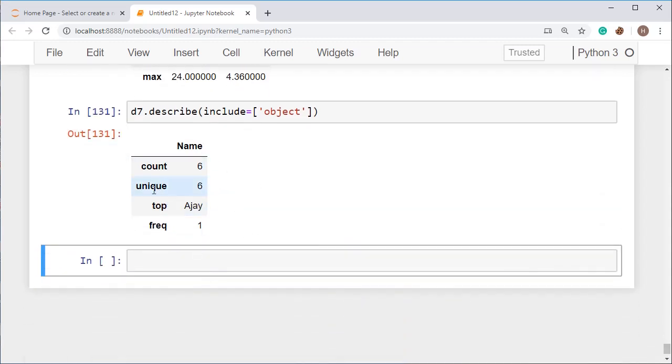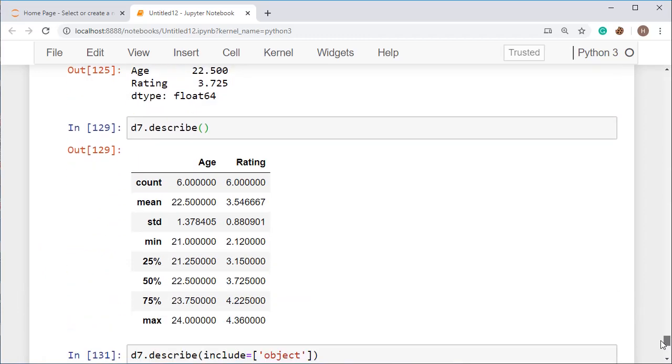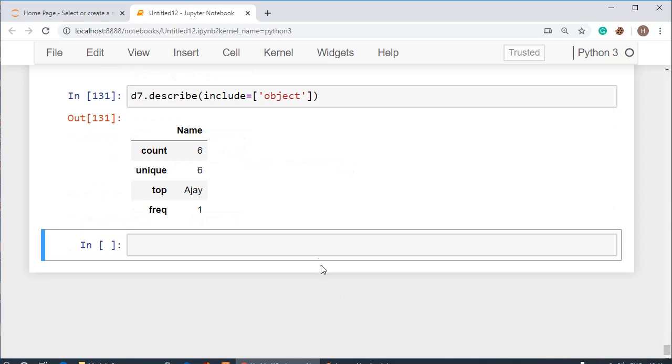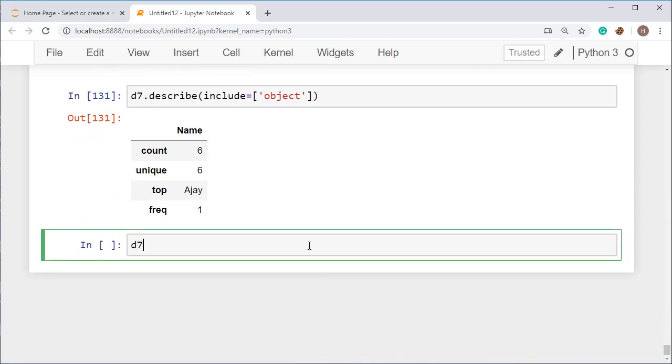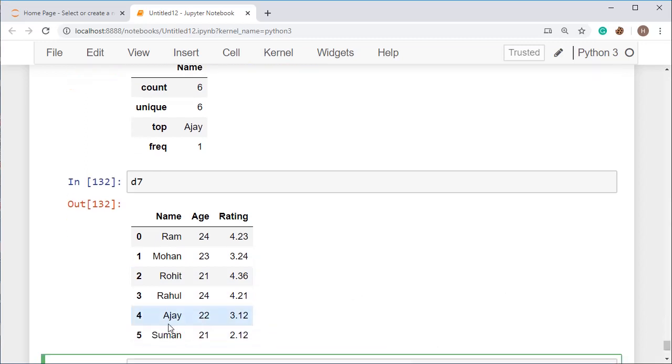The count is 6, unique is 6. At the top, the value is a, and the frequency of repetition is 1. You can see the data here, just call D7 and you will get a rough idea how this has visualized the data. On sorting, a will be at the top. That's why it has shown top as a, and the frequency of all the data is 1, and there are a total of 6 data values available and all 6 are unique. So the unique count is also 6.